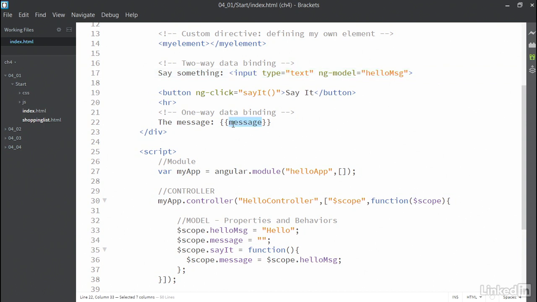One-way data binding works by issuing this expression here. So basically, I put the message property inside the pair of double curly braces here. This is the Angular expression. And all it does is basically outputting to the screen. It does not provide any input, so therefore there's no input coming in. So it's only one way going from the model or the controller to the view. Okay, so let me change this here to this hello message.